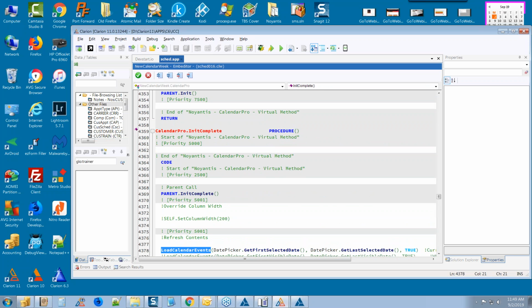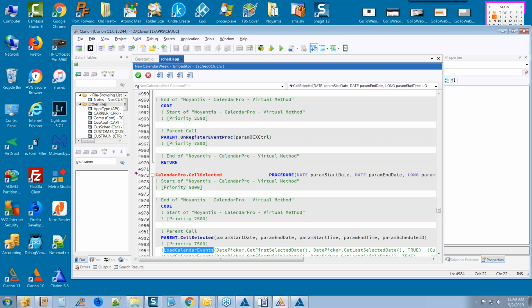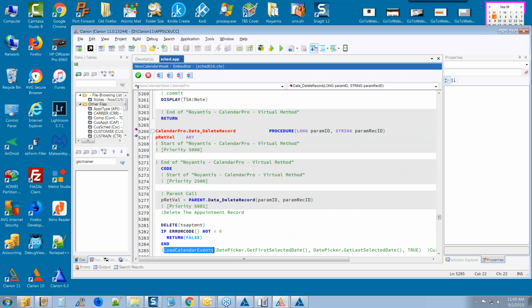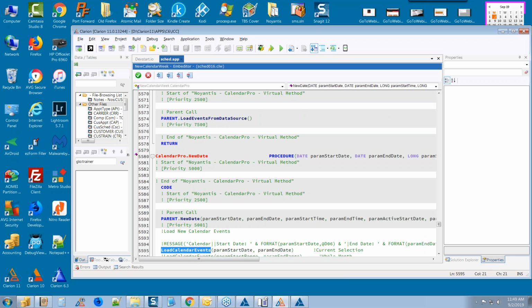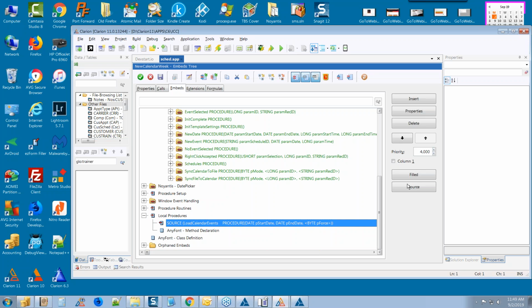Okay. And you've got it in the init complete. Question mark whether you'll need it in the init complete, actually. I'm just going to comment that for now. Okay. Definitely not on the cell selected, we know that. And that's commented. I'm going to say you won't need any of these. Calendar new date. No, you won't need that. You don't need to load just because you're moving from date to date, because you'll have already loaded for the required range.